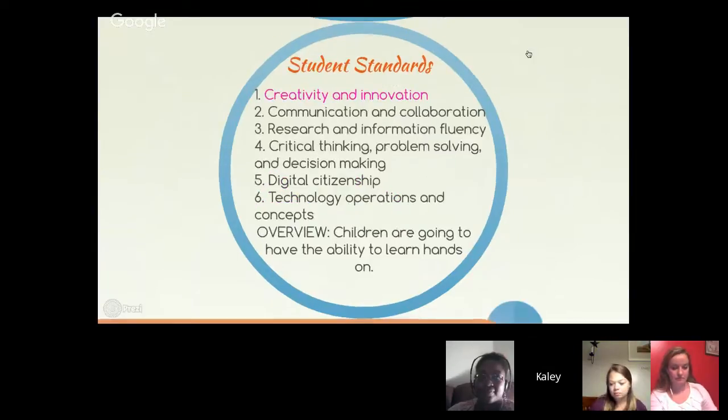This next slide is all about student standards, and the one that I chose for student standards is creativity and innovation. This is when the children invent and create in order to learn.